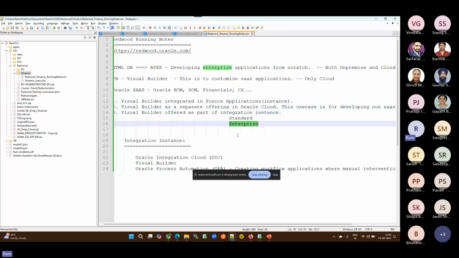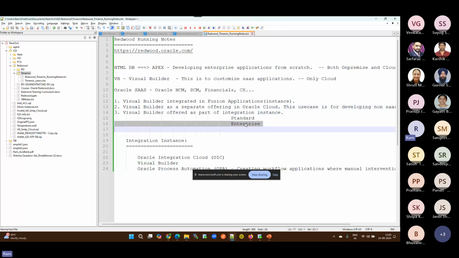But if you go to the enterprise edition, you will get all three: integration instance, Visual Builder, and Oracle Process Automation. In your organizations, if your company is providing the integration instance, it would mostly be the enterprise edition, not the standard edition. So what is the difference? It is just the cost, the subscription charges, but the product, the way it works, everything is the same.